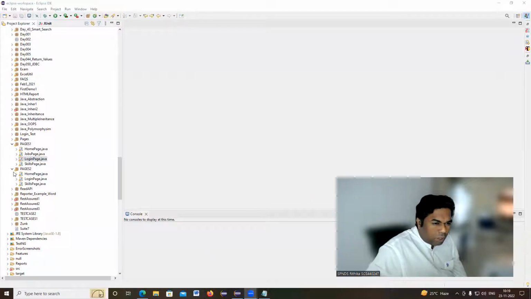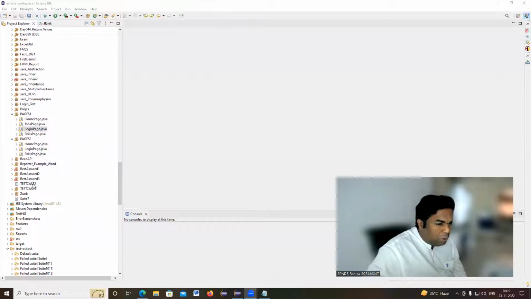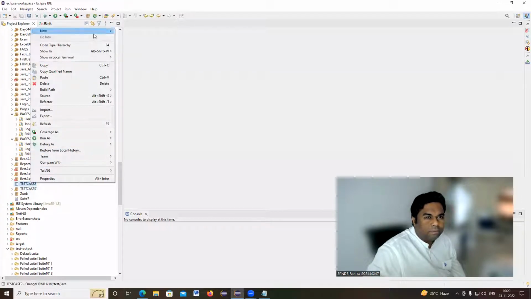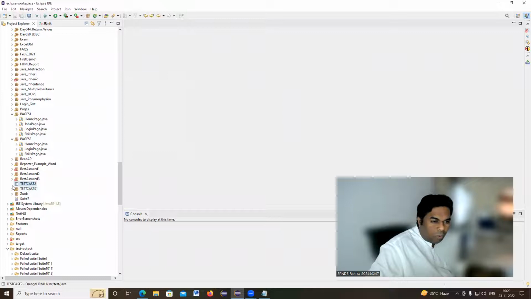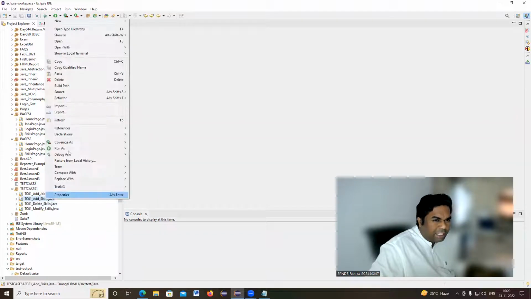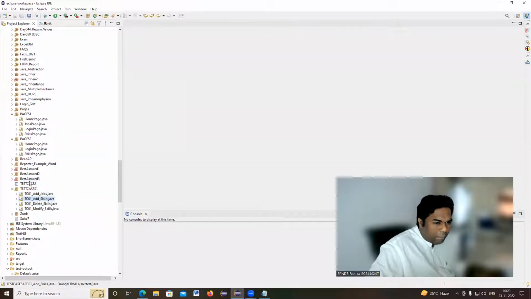Now I have developed the pages. Now I want to develop my main test case. TestNG, create a TestNG class. One second. What I'm doing is, yesterday we developed TC01, add skills, right? The same class I'm copying and pasting here.